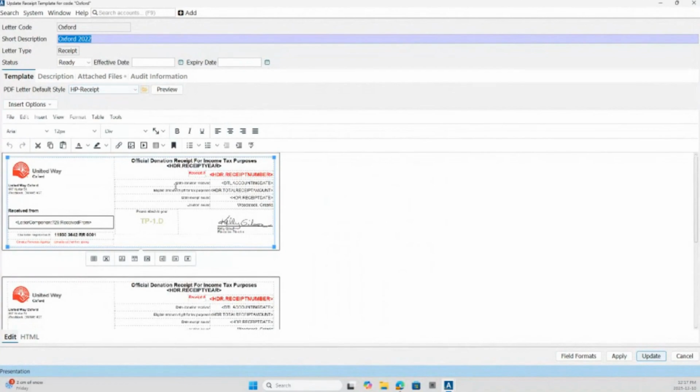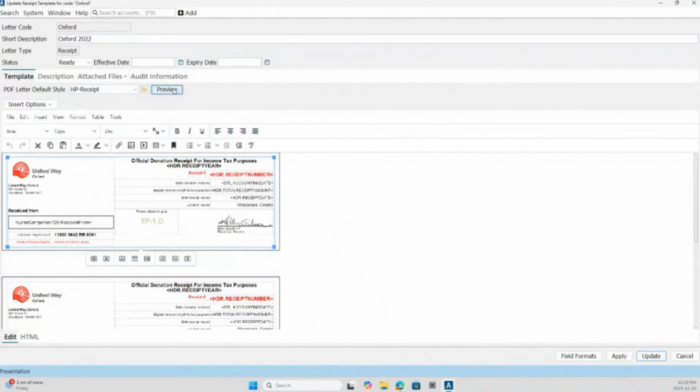So that's our letter template, and our style sheet to make it pretty or line up in a specific way. Do make sure that as you're working through, you preview it.